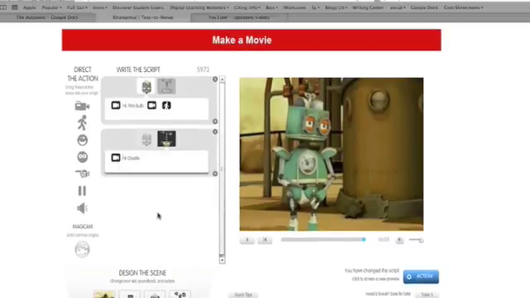You can also, there are some other features down below here that you can design the scene. You could change the background, change the scene here. You could add a soundtrack music to the background. You could even change characters in here.